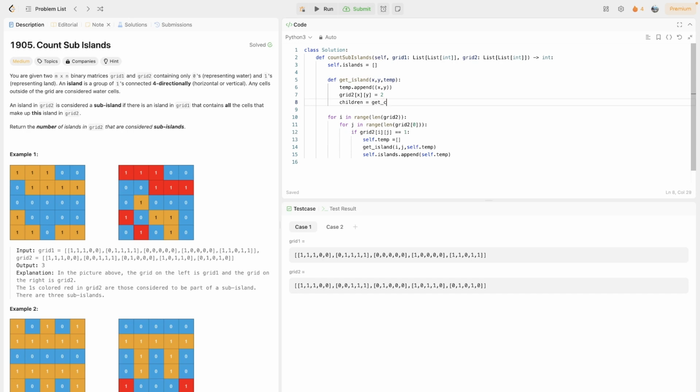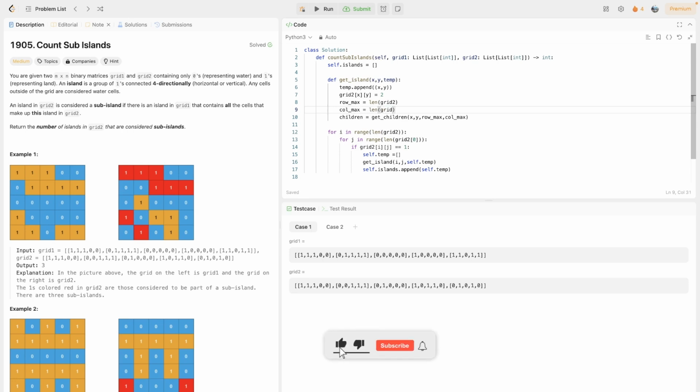So I'm trying to get all the children. I'll have a function for this. What it will take is the coordinates and row max and col max. I'll just send the maximum value of row and col. Row max will be length of grid 2 and column max will be length of grid 2 of 0.